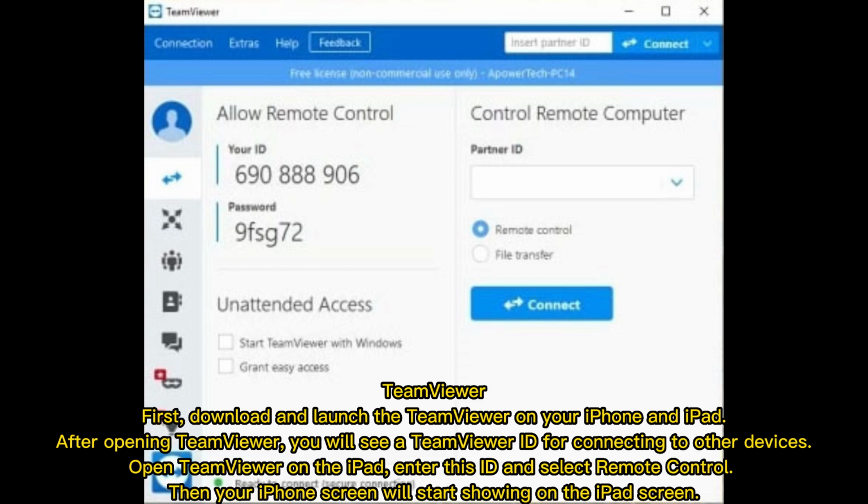TeamViewer. First, download and launch TeamViewer on your iPhone and iPad. After opening TeamViewer, you will see a TeamViewer ID for connecting to other devices. Open TeamViewer on the iPad. Enter this ID and select Remote Control. Then your iPhone screen will start showing on the iPad screen.